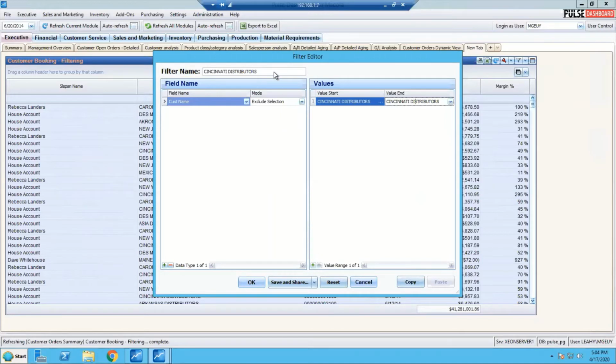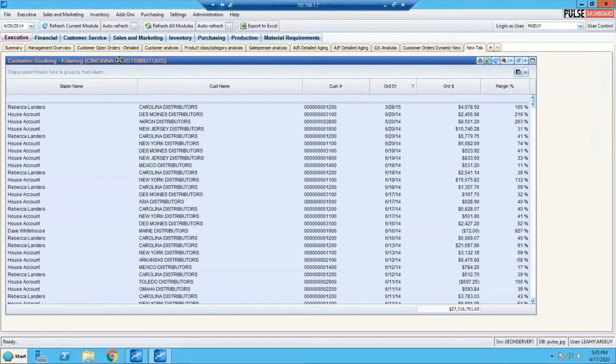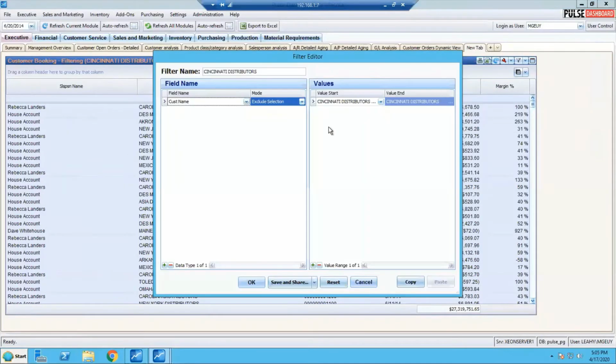Note that the filter name at the top of the box will allow you to change the display on the report header showing the filter. When finished, click OK to complete the filter and return to the report. If needed, additional column filters may be added to further define the information shown on the report in that same screen.